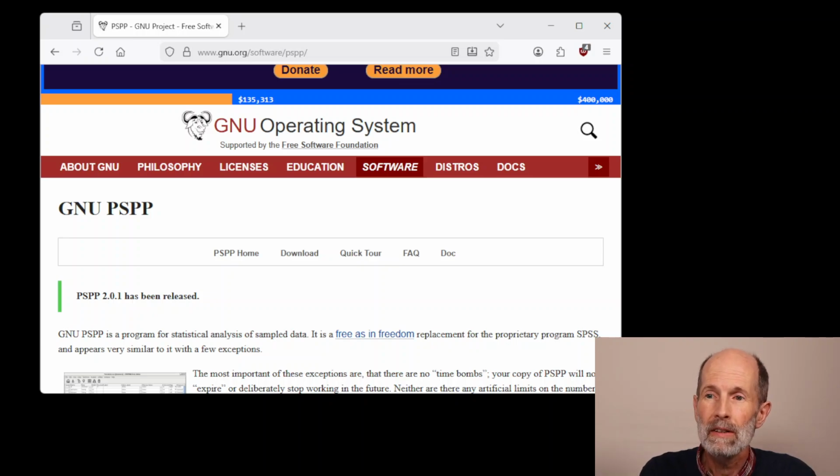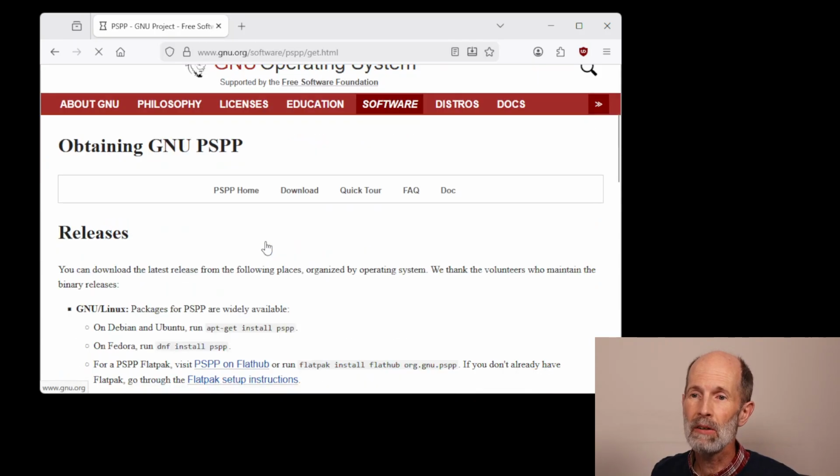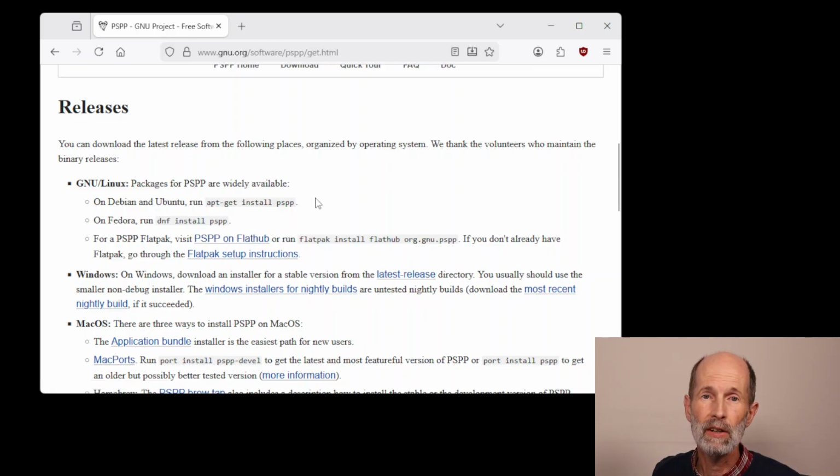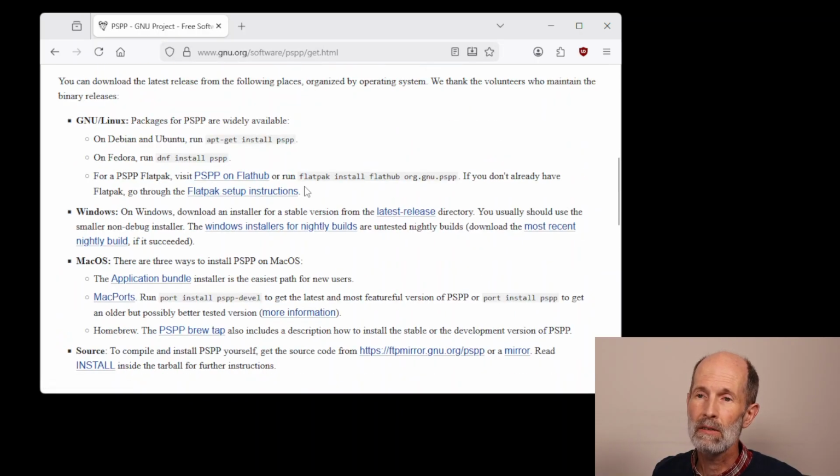So this is the web page from PSPP. You can find this web page by just searching for it in a search engine like Google. It's got a home page that tells a little bit about it. It's got a download page you can see here with various ways to download it. It's available on Linux, Windows, and Mac OS. And it's got places you can download it from and instruction settings or suggestions there.